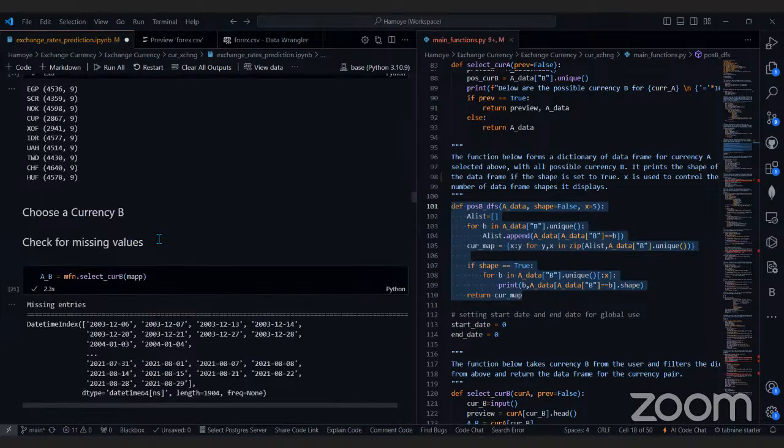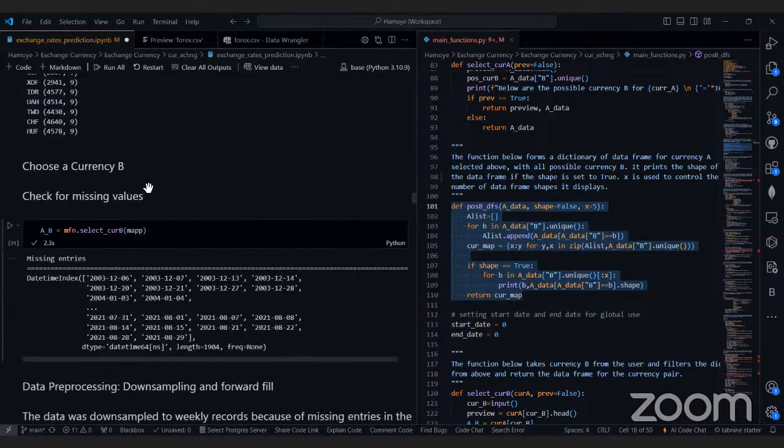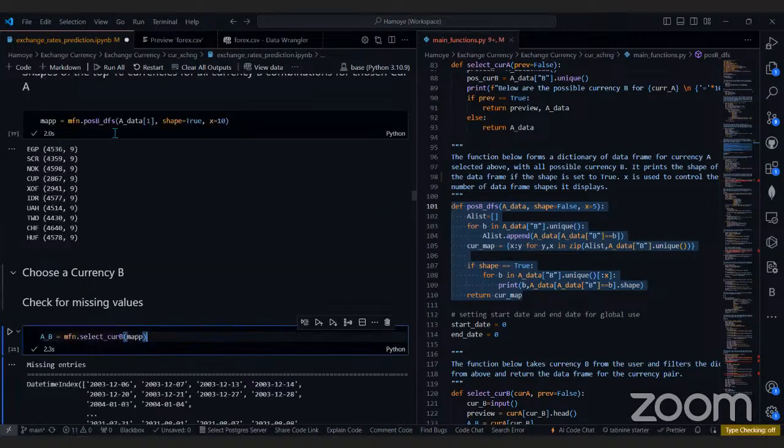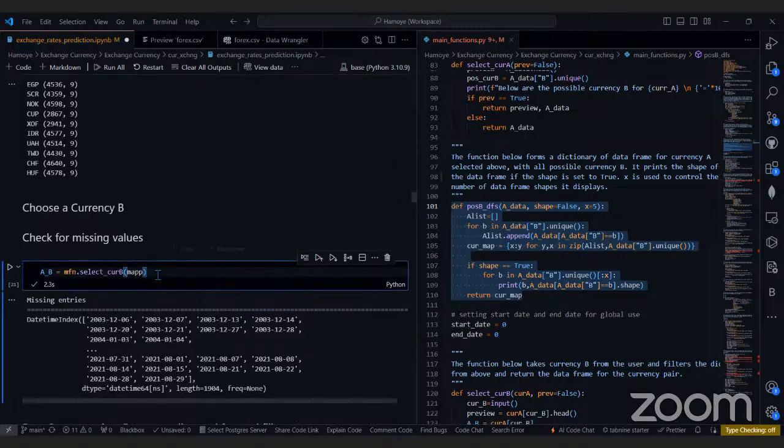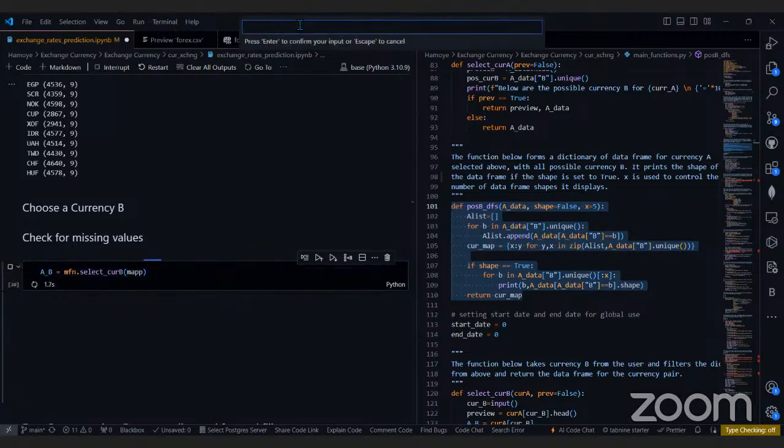Okay. So if I run this, these things are dependent on each other, because right now this is printing the shape, and it's also saving the entire data set to this map. So whatever I select, if I run this one, it's going to ask me to select my currency B. So I can work with the Egyptian pound.